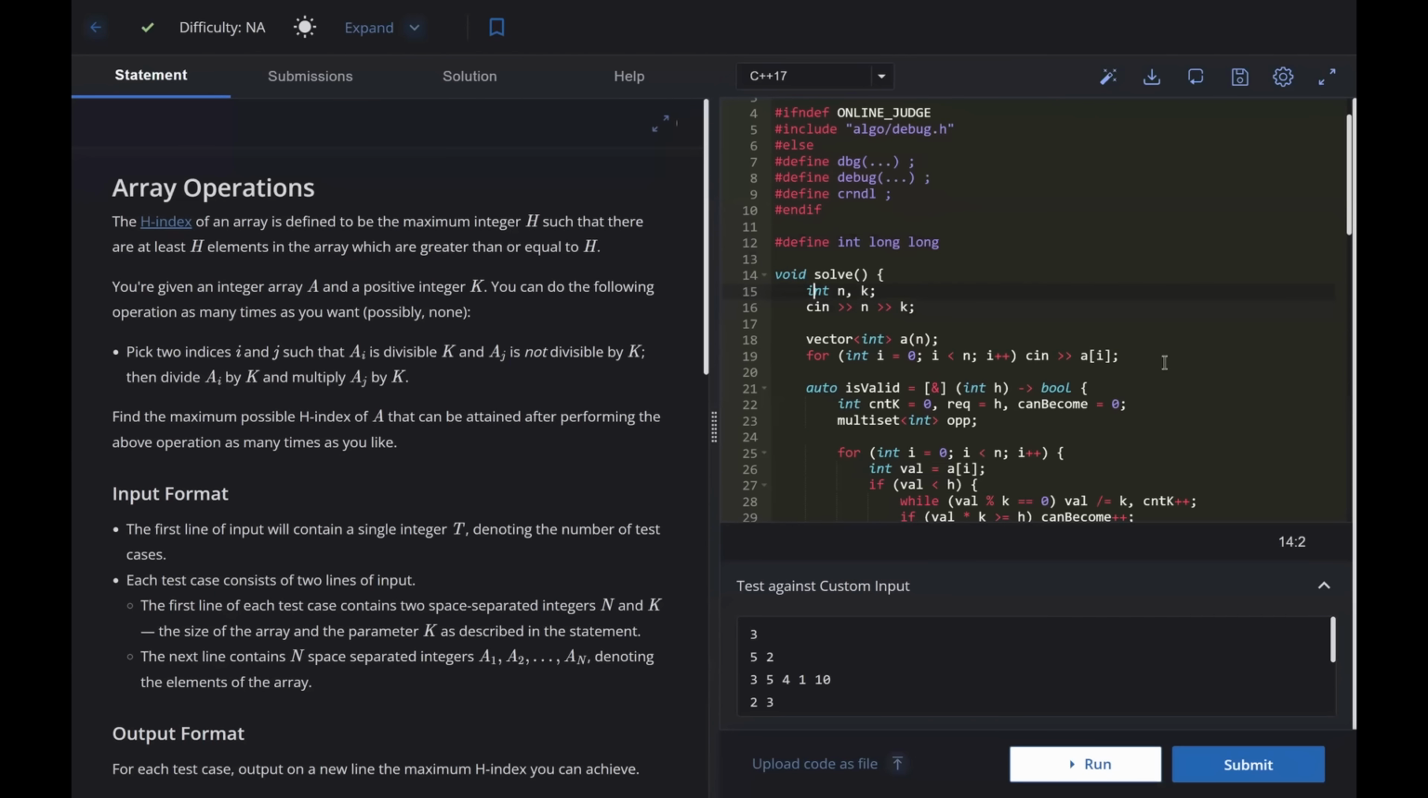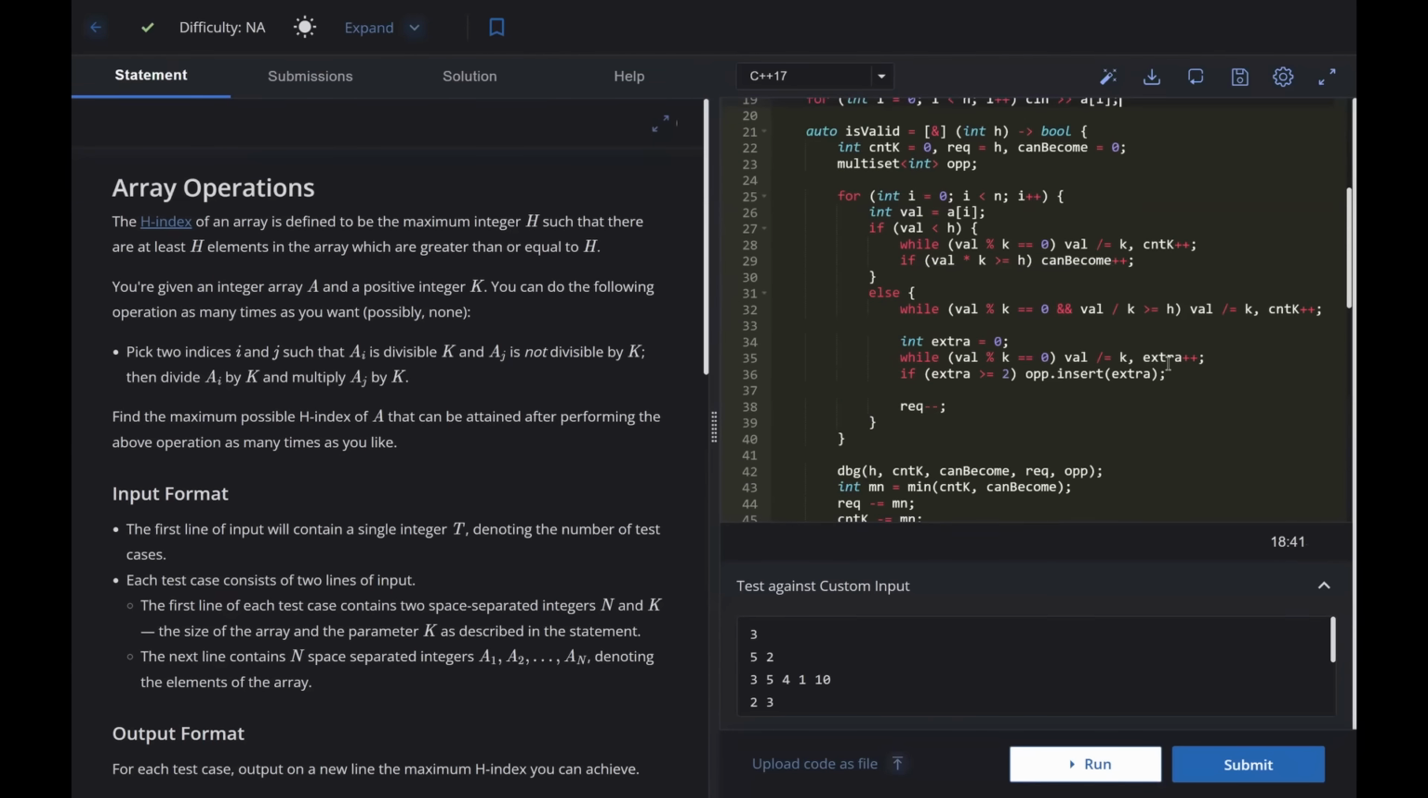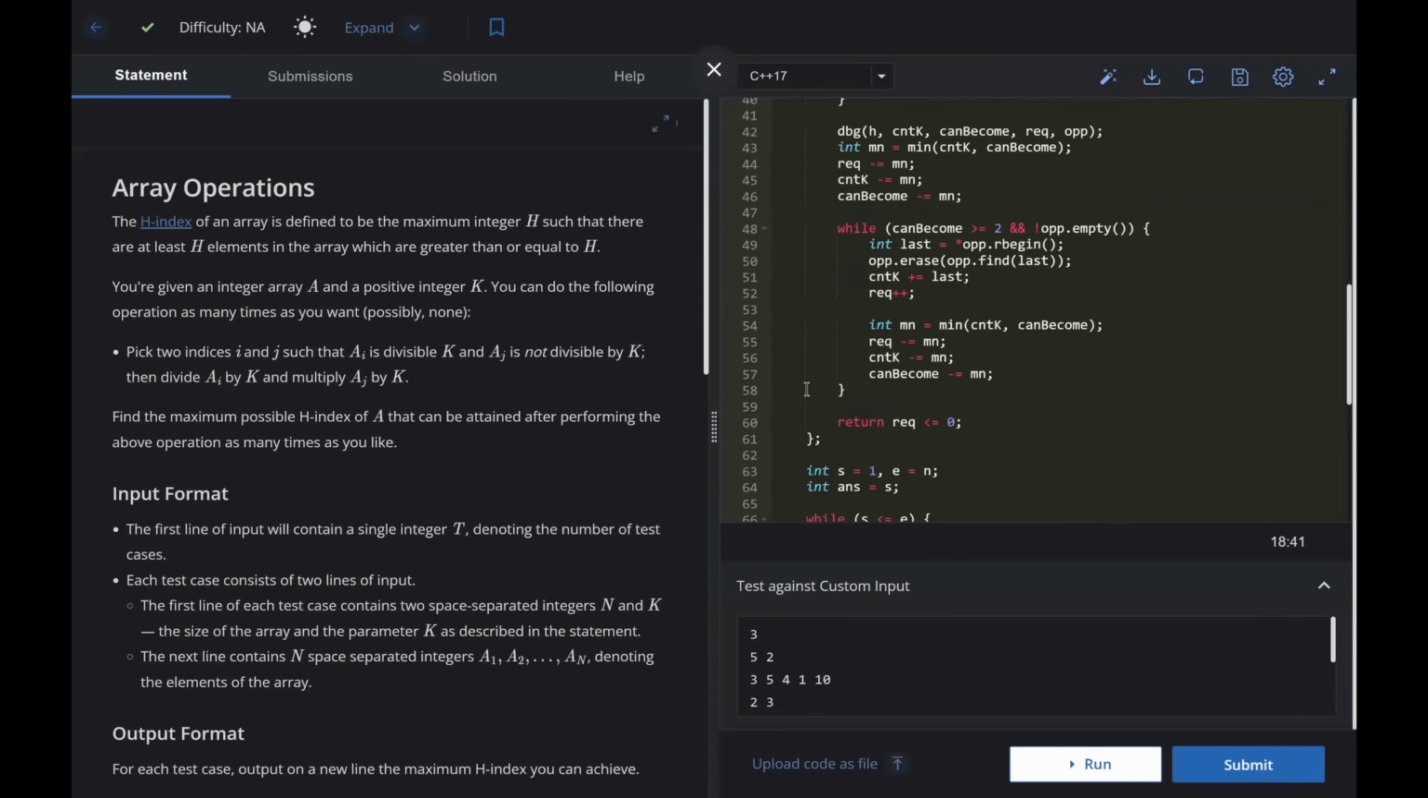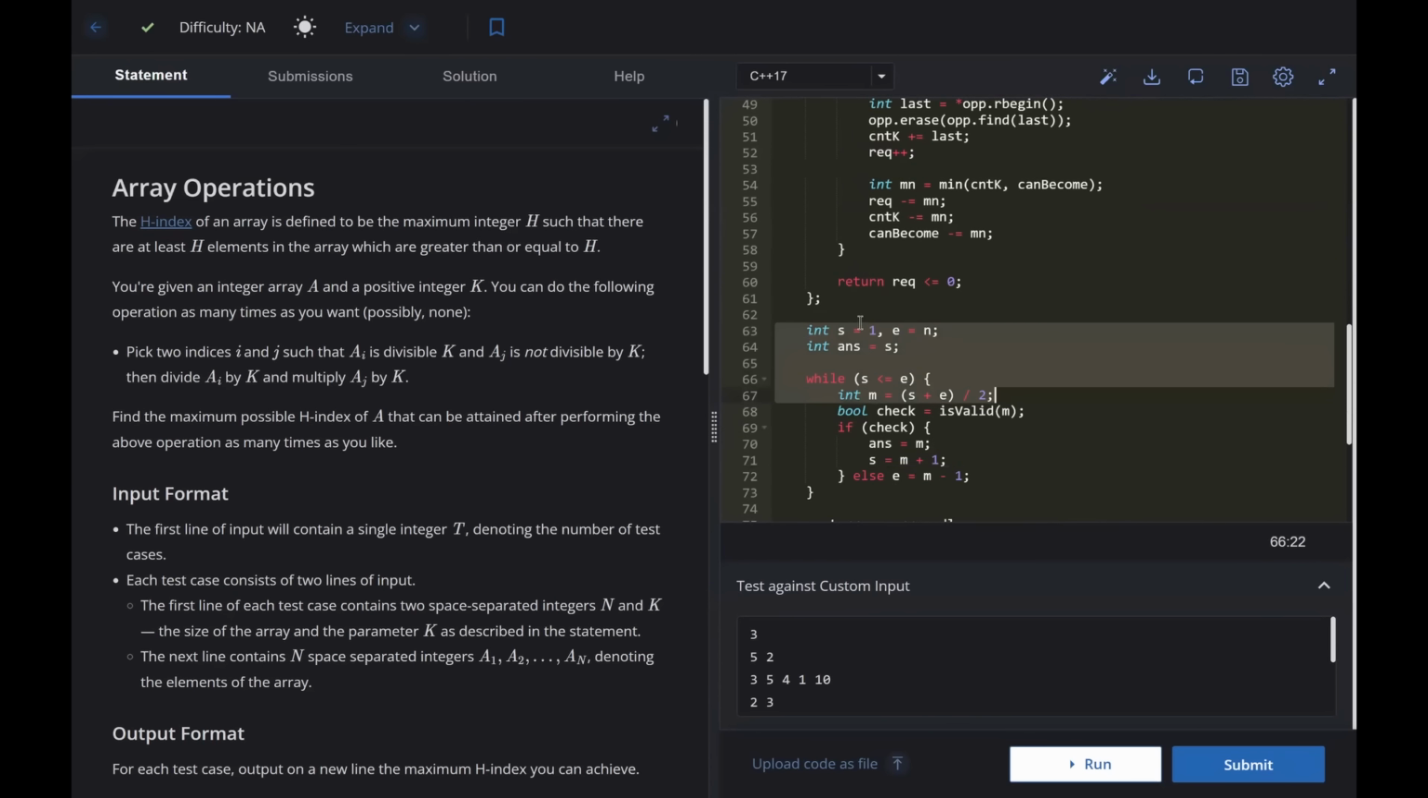I'm taking the inputs here. After taking inputs, ignore this lambda function. We have been applying a binary search from s equal to 1 till e equal to n, because you know that at the very least, the array will definitely have one element being greater than or equal to 1. And in the maximum case, you can have n elements being greater than or equal to n. You cannot have anything more. You cannot have n plus 1 elements in the array itself.